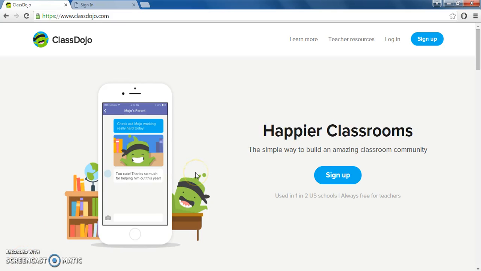Hello, so today I'm going to show you how to get signed up for using ClassDojo, which is a great classroom management tool. What you want to do is open Safari, Explorer, Chrome, any internet search engine, and type in www.classdojo.com, and it's going to take you to this home page right here.